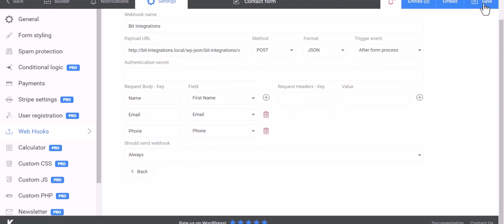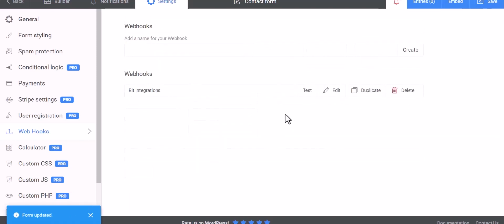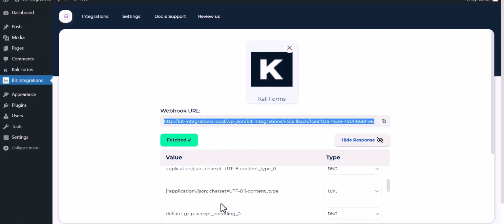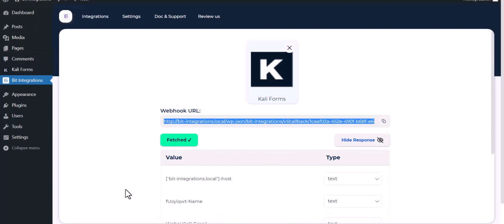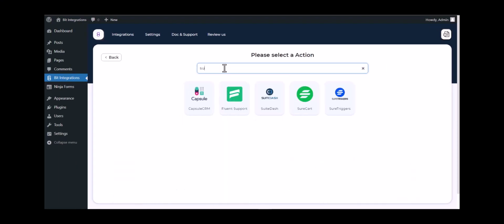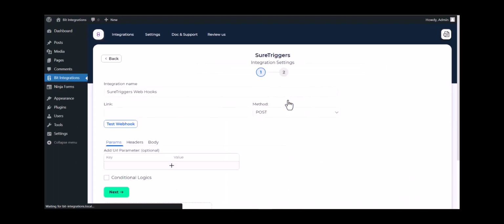Save. Test. Test done. Now go to Bit Integrations dashboard, and here you can see the data is fetched successfully. Set actions. Now search and select Action SureTriggers. Give here the webhook link.